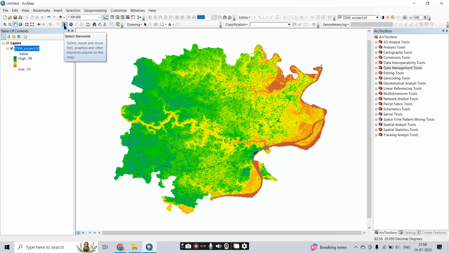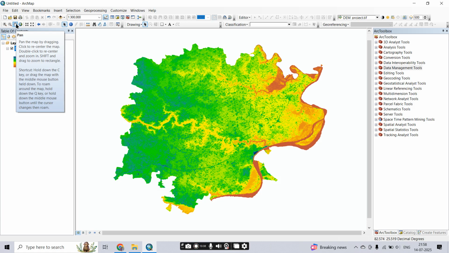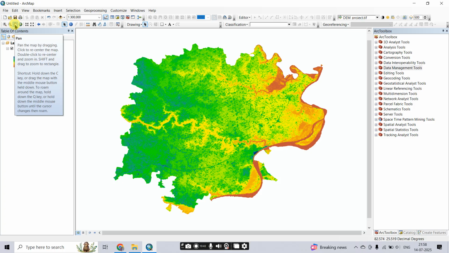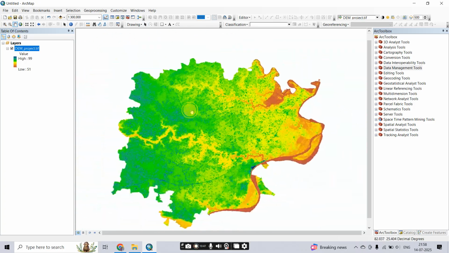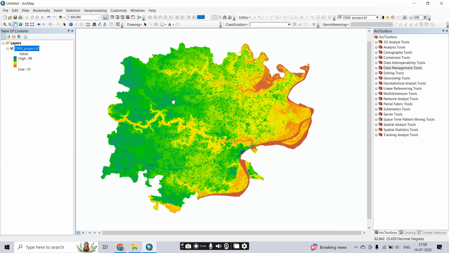And if you want to select a particular file, there is an option, Select Element. If you click on Select Element, then the file is not moving. Look at that, when you try to move this file, it is not moving. Then you have to simply click on the Pan option, which is like a hand with five fingers. Select that, and then you can move the file easily. These are the two most important things.